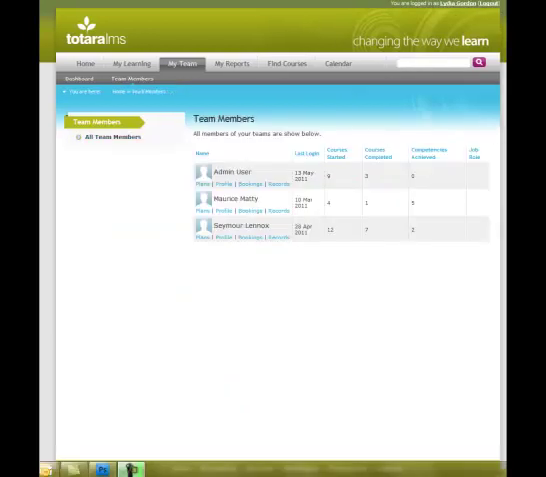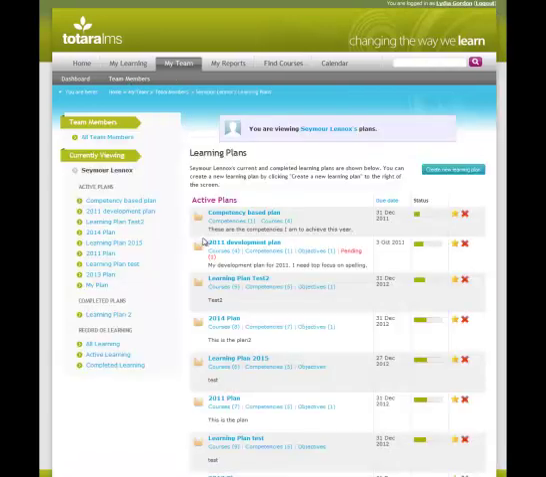Totara also provides managers with a clear view of all learners in their team. From the Team Members page, they can see all the courses learners have started, completed, and the competencies they've achieved. They can also use this page to jump into their plans, profile, bookings, and record of learning. For example, I'm now going to look at this learner's plans, and we can see a list of all the active, unapproved, and completed plans.